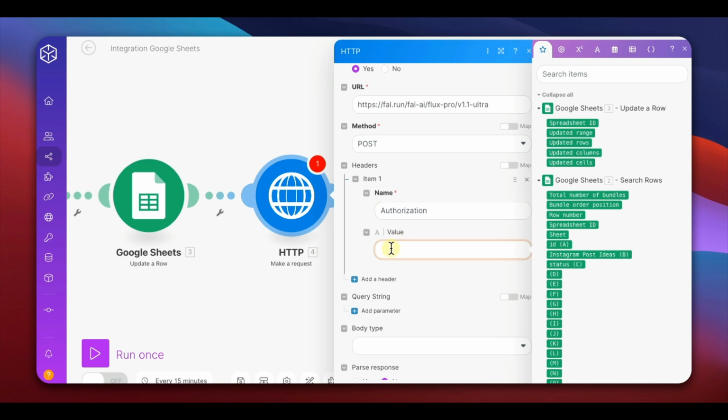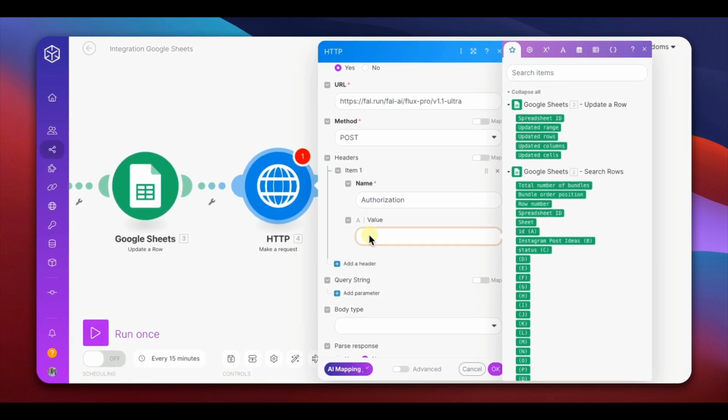And then the value is going to be your API code that you have. So what you're going to do is type in key, then hit space, and then put your API code in there. Okay, so let me grab my API code real quick.